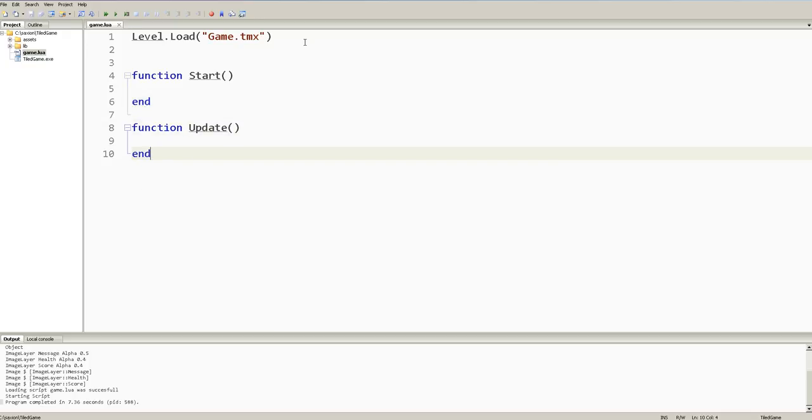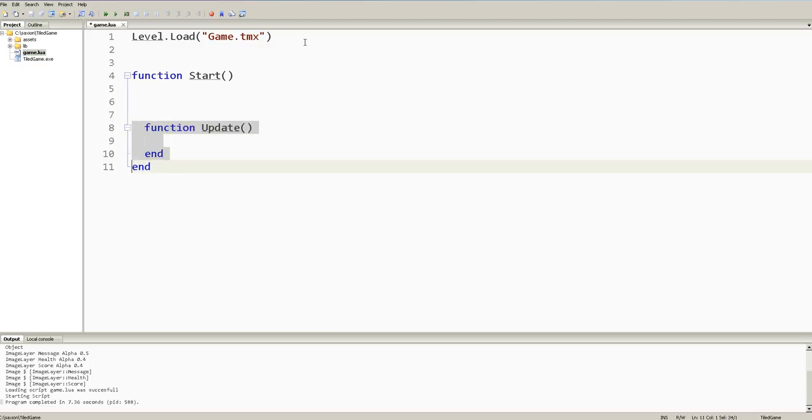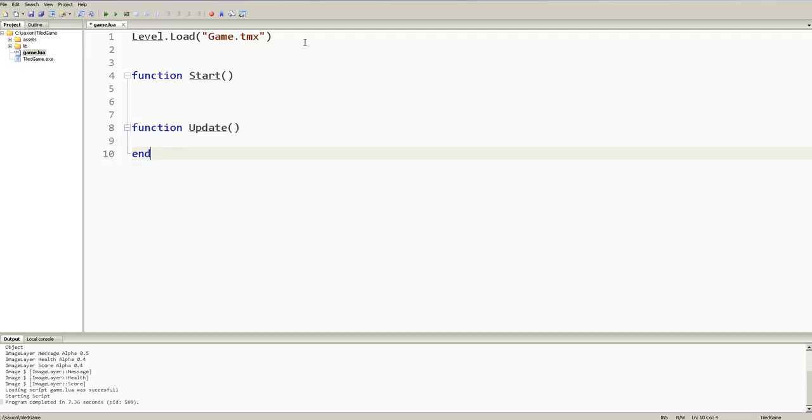But the placement of those ends is actually very important. For example, when I place this end over here on line 11, then the function update is now inside the function start, as you can see. That's bad, let me put it that way. It simply won't work that way. So make sure that the placement of the ends is correct.